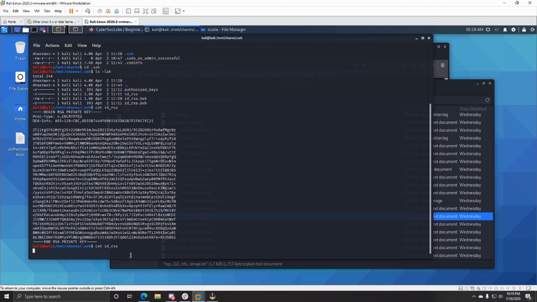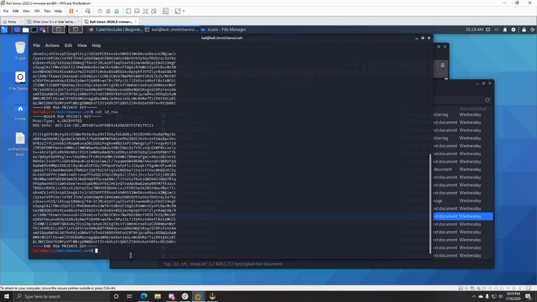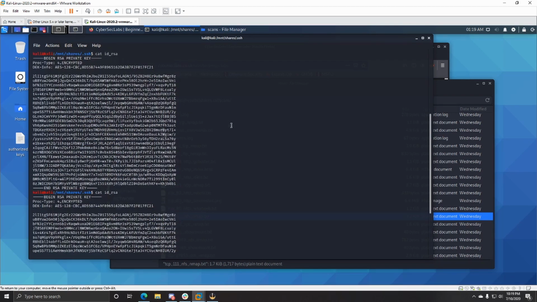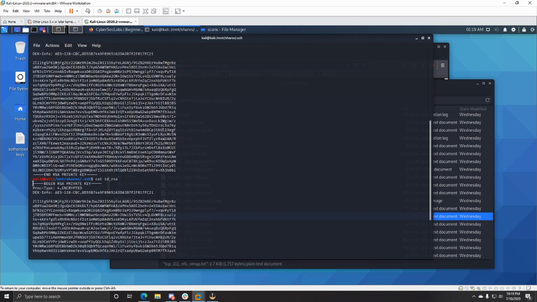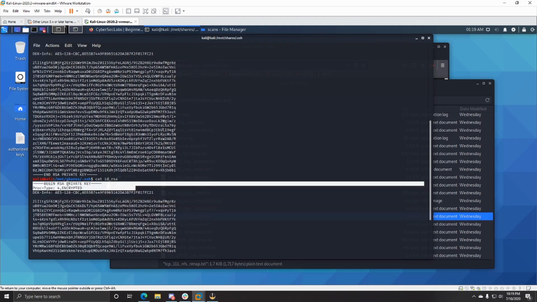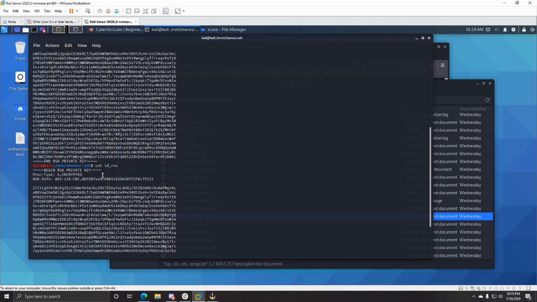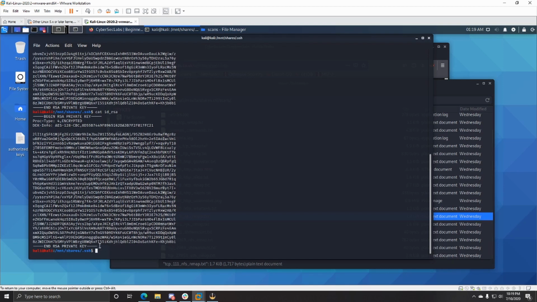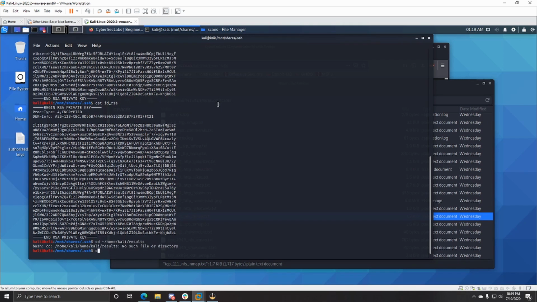I don't know why it didn't show the beginning of that key, but there we go. So right up here we see BEGIN RSA PRIVATE KEY, and we see that it is an encrypted key. So let's go ahead and save that. To do that, I will just copy and paste it into a file, and I'm going to put that in my results folder.